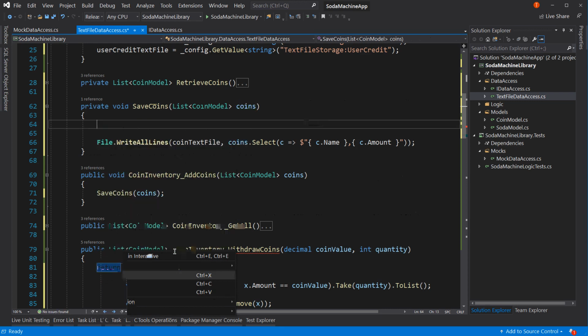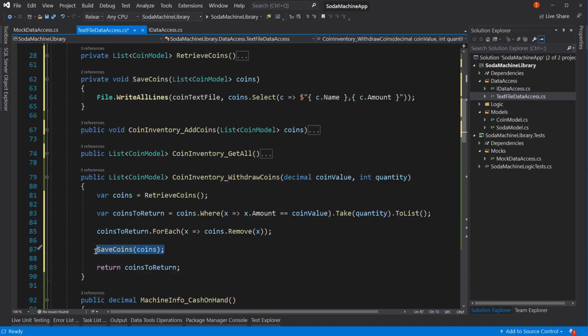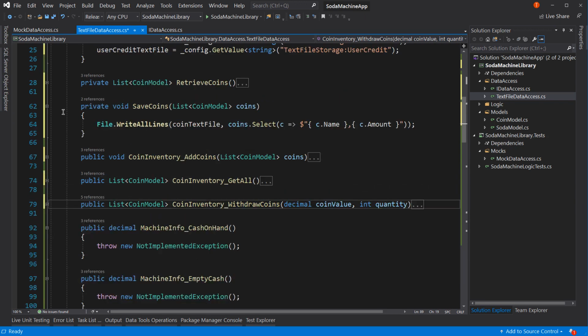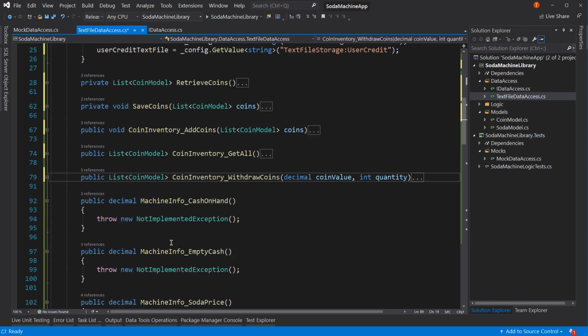We've saved the new list without the ones we withdrew, and we've returned the correct value. So therefore, that is done. Now we've done all the coin work we need to. Now we need to work on cash on hand.